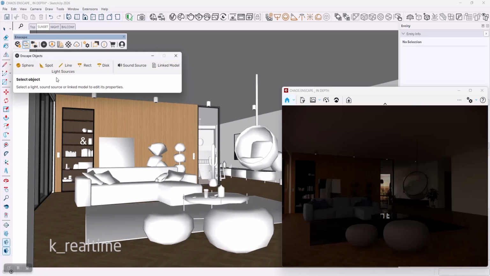All of Enscape lights are mostly identical. What makes them different is how they shine. Sphere is its radiance around 360 degrees. Spotlight shines at any angle that it affects the object.